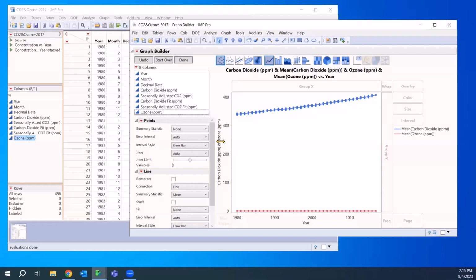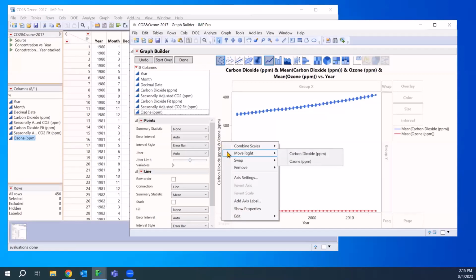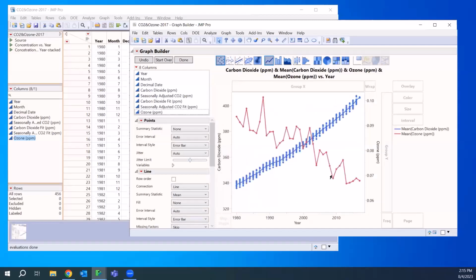So now that I have the ozone and CO2 both on the same y-axis, I'm going to right-click on the axis and click on Move Right. So JMP asks me which one of these graphs is what I want to move to the right. So I'm going to tell it that ozone is the one that I would like to move to the right. And here you go.